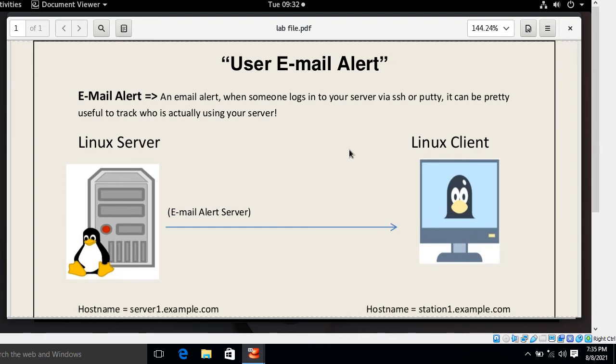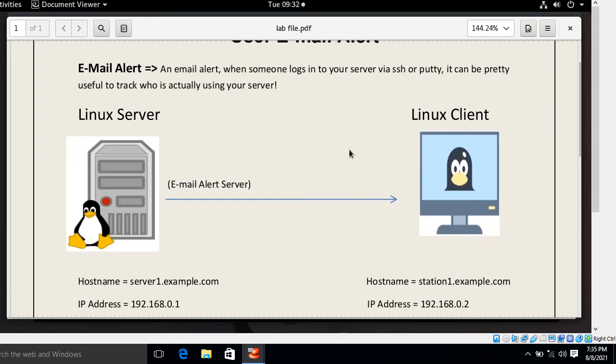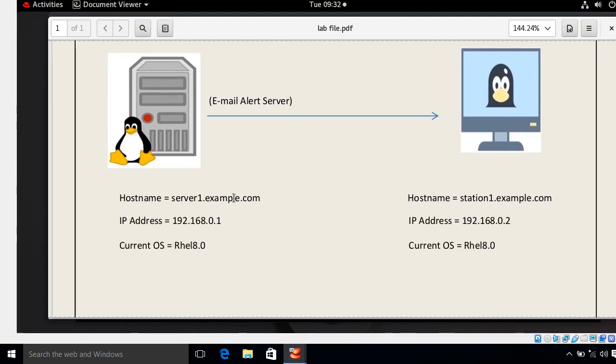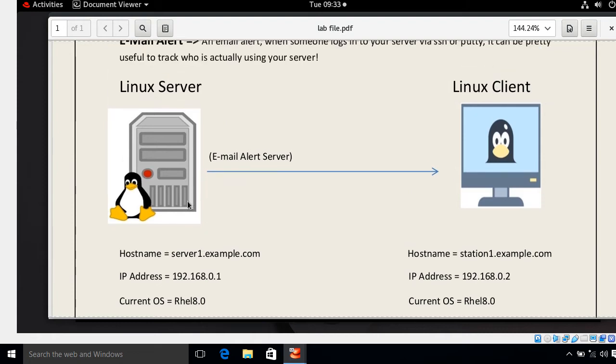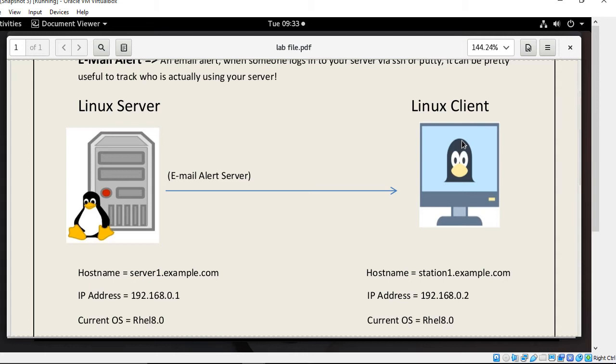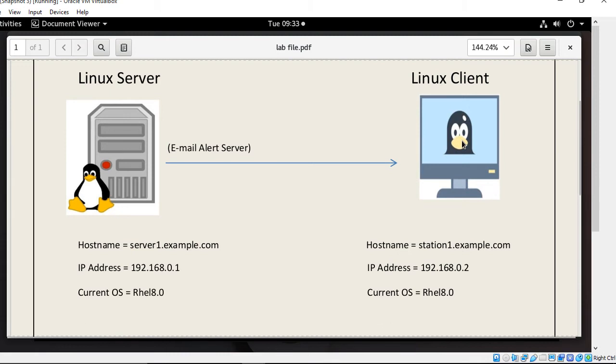Okay, so here I have two tested virtual machines. The first machine is acting as a Linux server with the host name server1.example.com, with the IP address 192.168.0.1, and the current running OS is RHEL 8.0. This machine is acting as the email alert server, and the second machine is known as the trusted client machine. The station name is station1.example.com, having the IP address 192.168.0.2, and the current running Linux OS is RHEL 8.0.